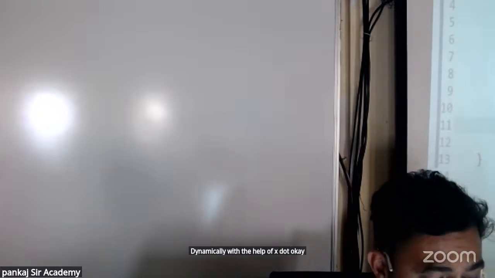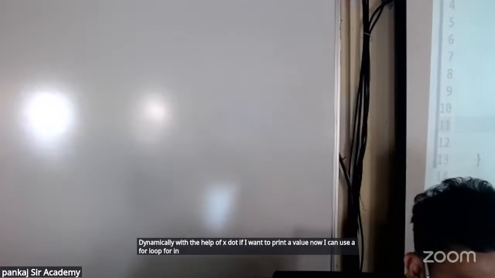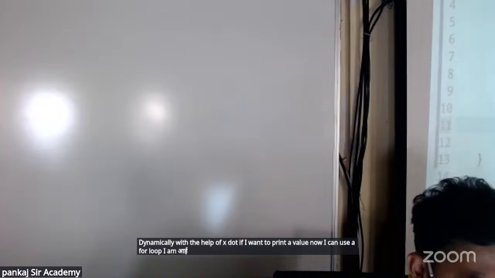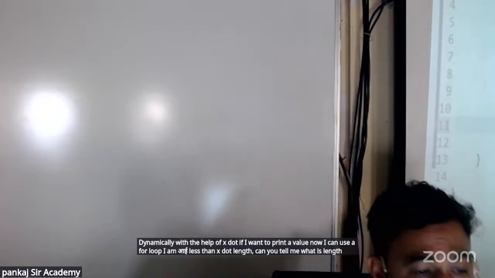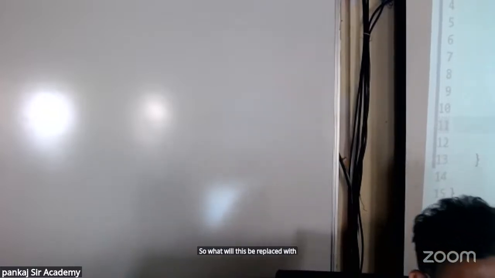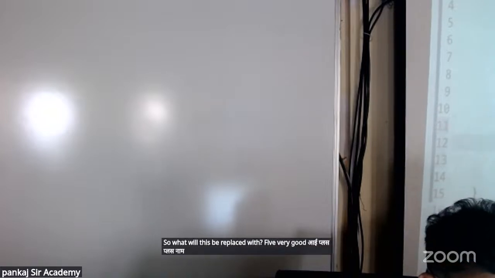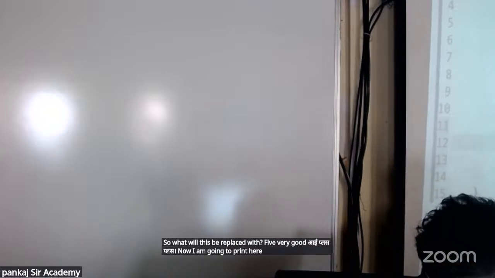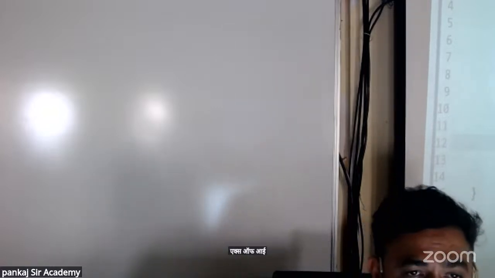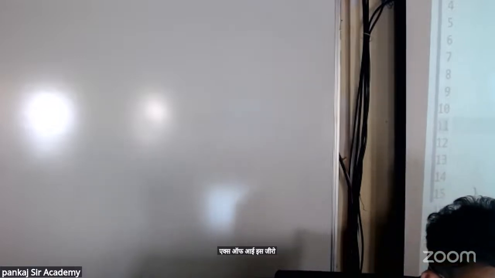If I want to print the values now, I can use a for loop: int i is equal to 0, i less than x dot length. Can you tell me what is length here? 5. So what will this be replaced with? 5. Very good. i plus plus. Now I'm going to print here x of i. So the loop will run 0 to 4.